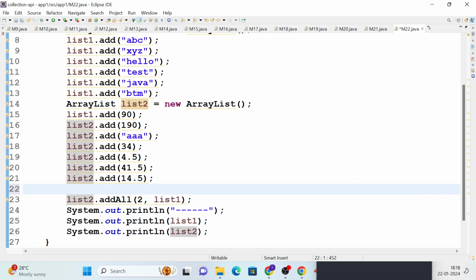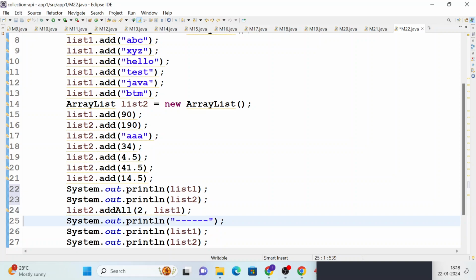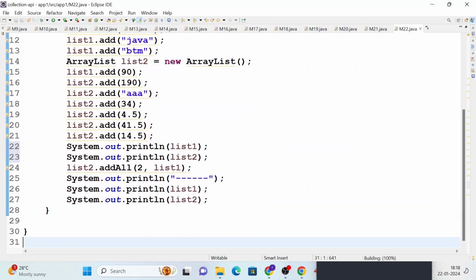So before addAll, please check this output. You can easily understand. So I think everybody understood this. Inserting list 1 elements in list 2 from index number 2 onwards. Let's move to another program.